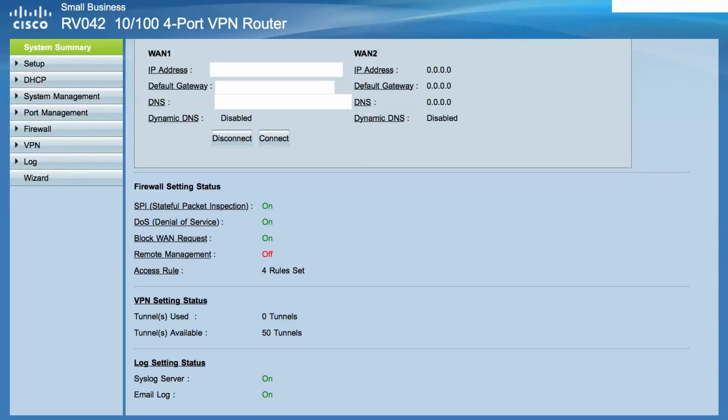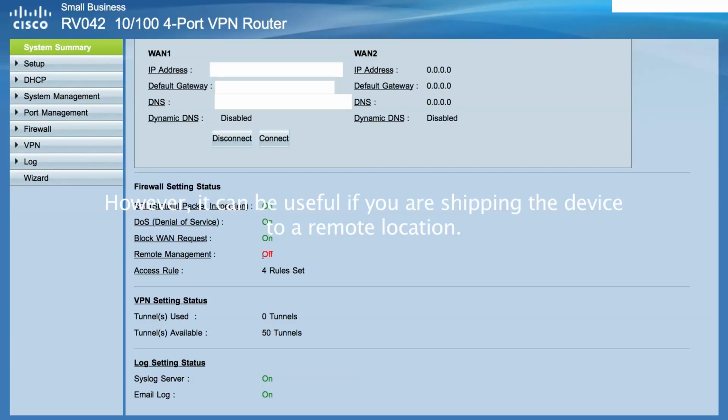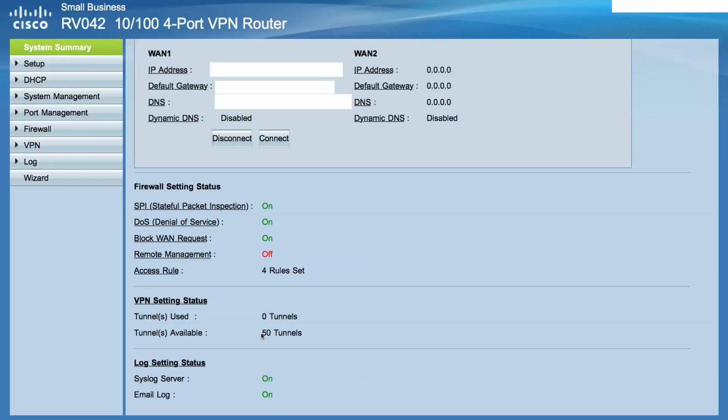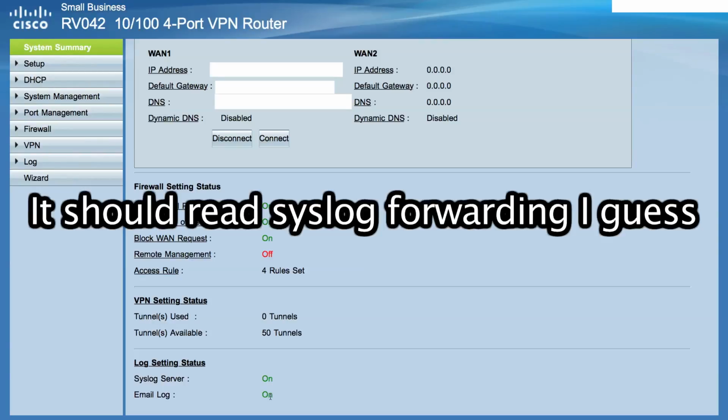If we go down, then we have the IP addresses of your interfaces. I have only the first interface here enabled. Firewall settings. Well, I'm running the firewall full power. And remote management is off, meaning that I cannot log in to this router through the WAN interface, only through LAN connections. I have 4 access rules set. I'm using 0 tunnels for some reason. This is wrong, probably. And I have 50 available tunnels. This device can manage 50 tunnels. I have a syslog server enabled, and email log is also enabled. So in case of issues, I'm gonna get an email with a summary of the problem.